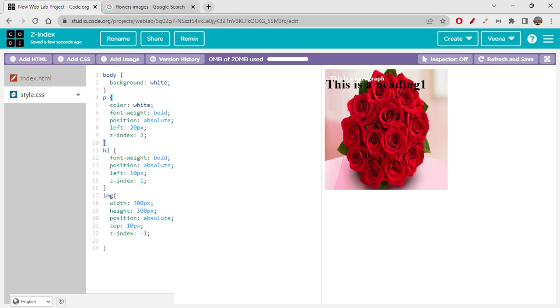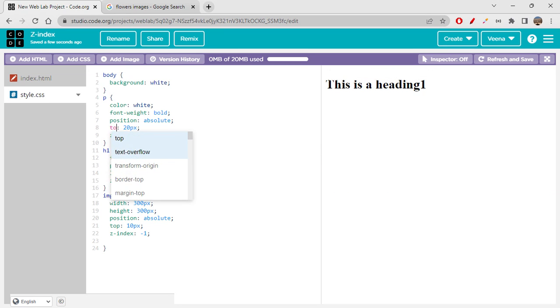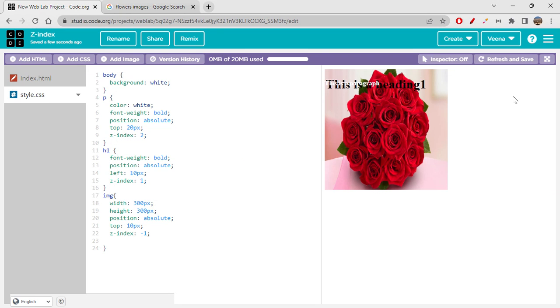Where's the P? Oh, here, right. Sorry, not left, but I'll just say top. Now you can see this difference, right? Earlier we actually could not see the difference properly, but yeah. Now the image is in the bottom layer, then comes Z index 1, which is this heading, above which you have the P element. Okay. This is how it is, right?